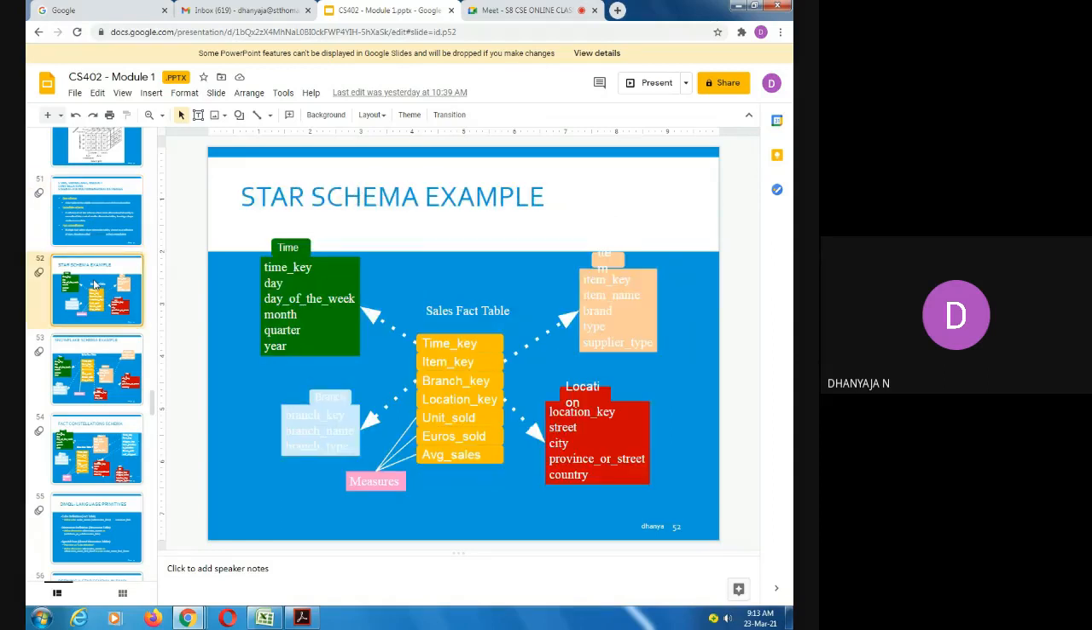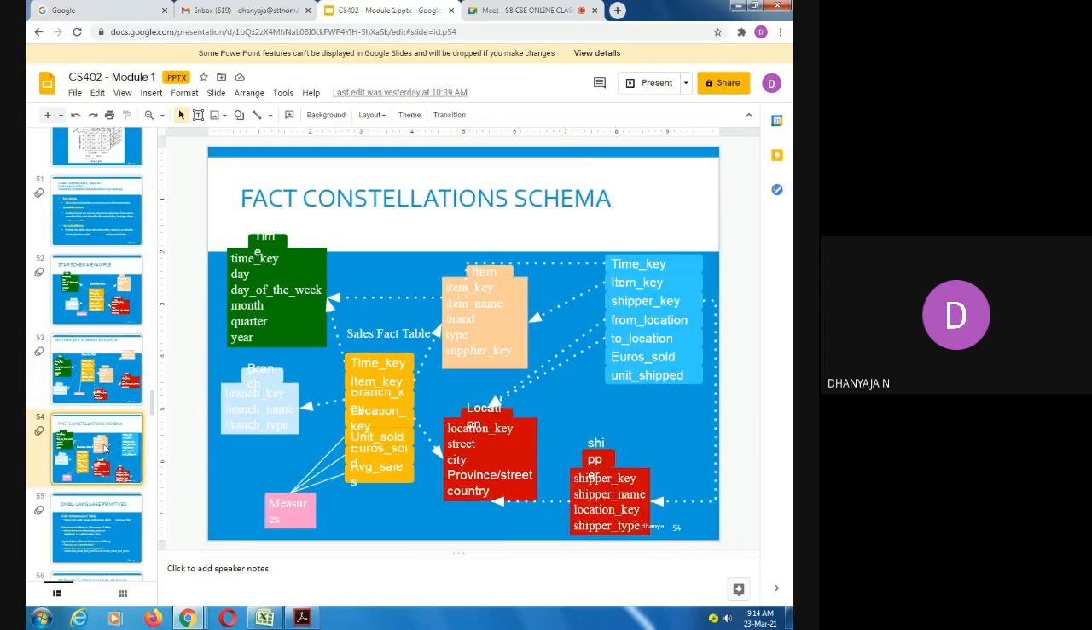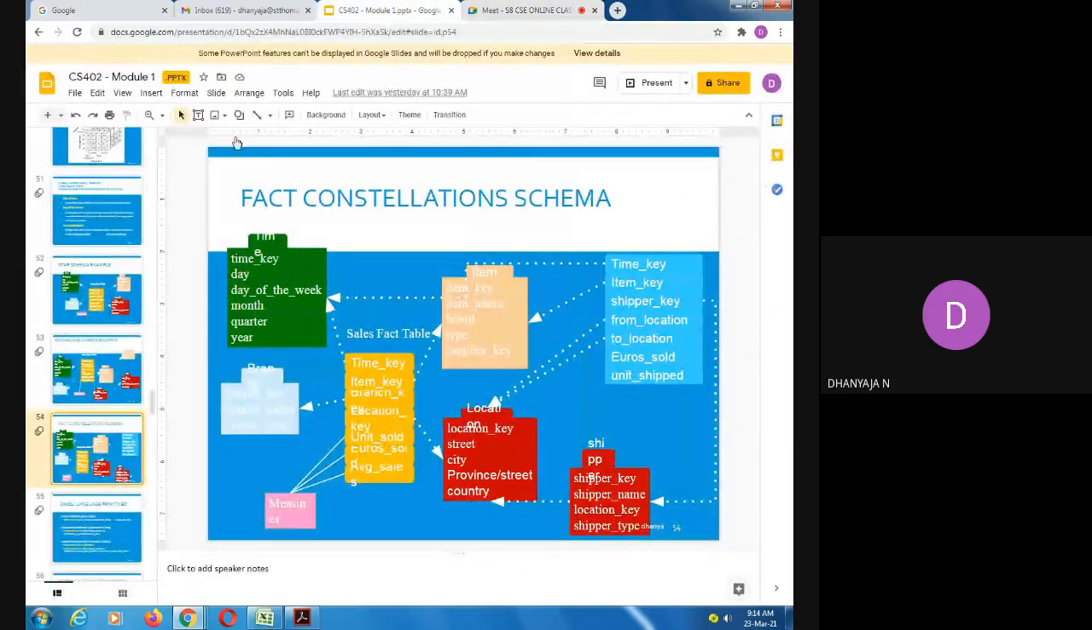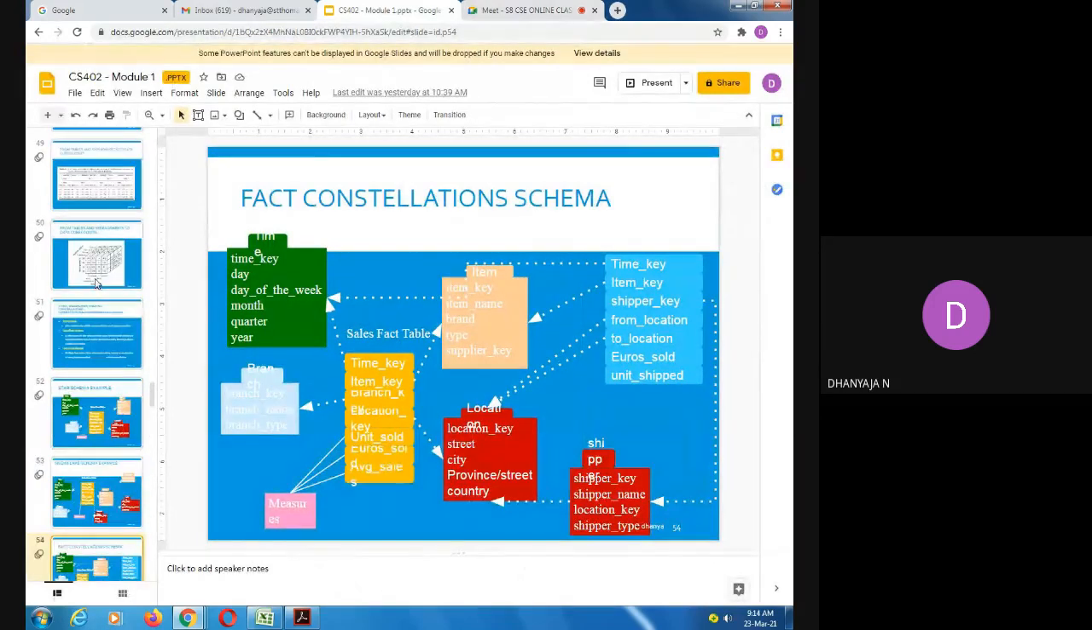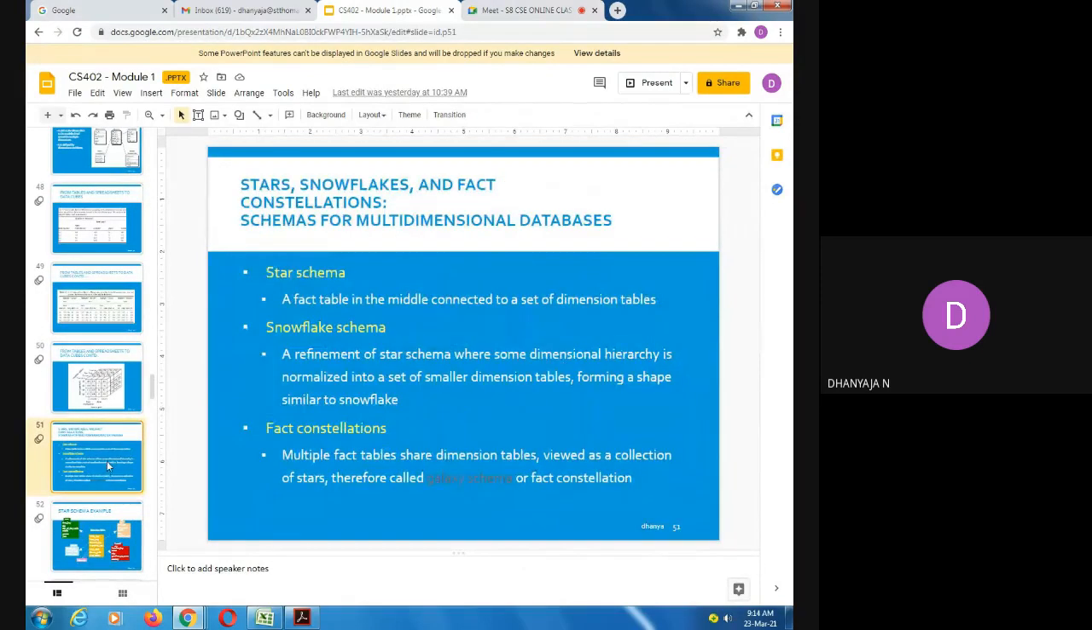And in star schema, we saw how the dimension tables look and how the different entities are arranged. And in snowflake schema, it is a normalization of star, and different dimension tables are normalized into smaller ones. And while coming to fact constellation, it is like different star schemas are grouped together to form a constellation, like a galaxy. So that's all about multidimensional data modeling, the operations in the multidimensional data model, and different schemas for multidimensional databases.